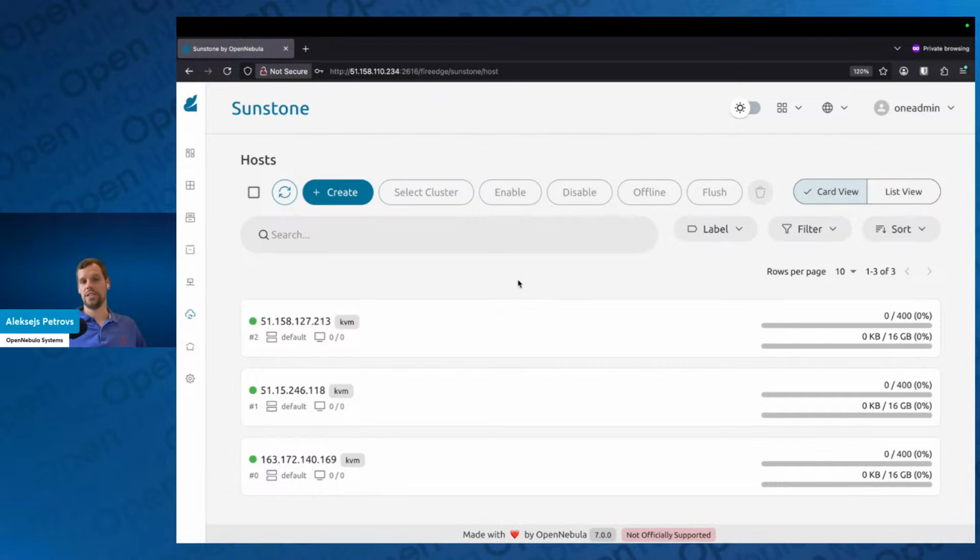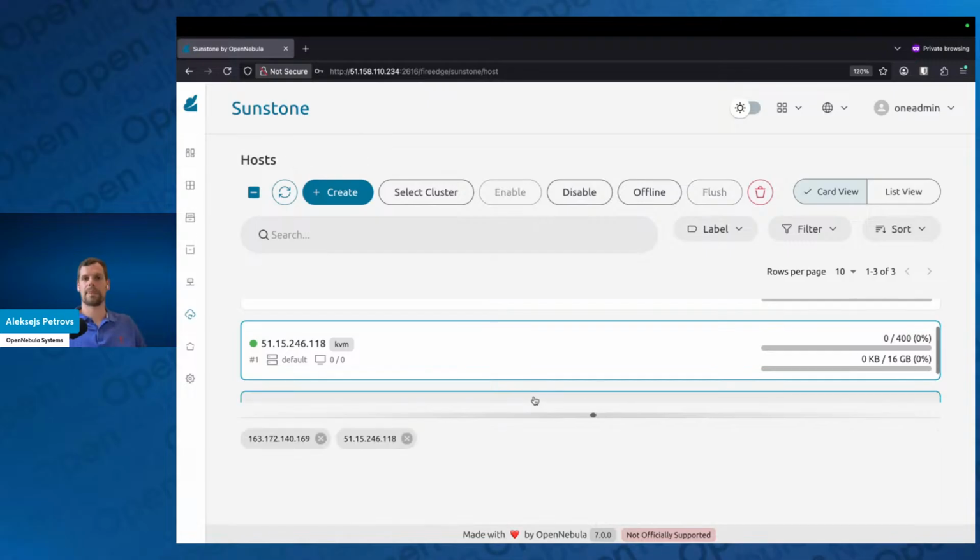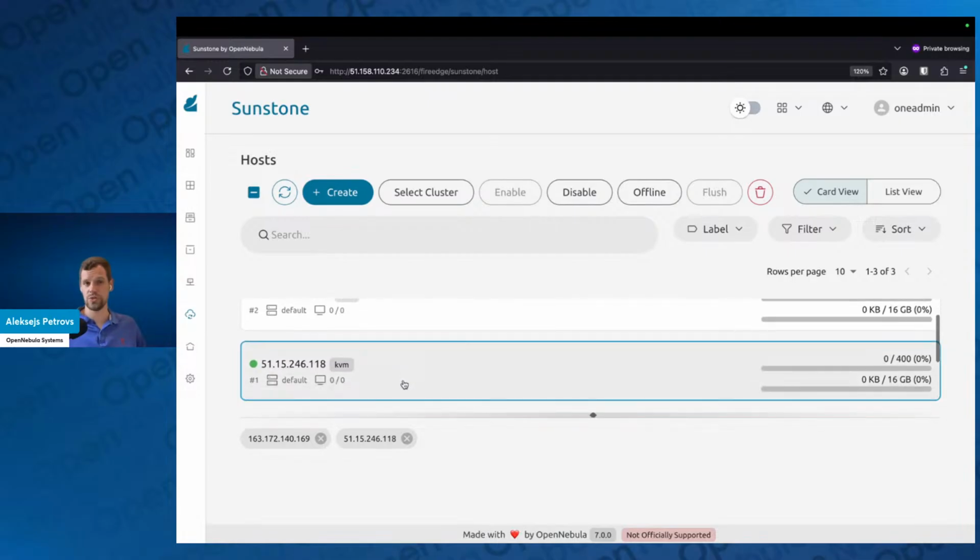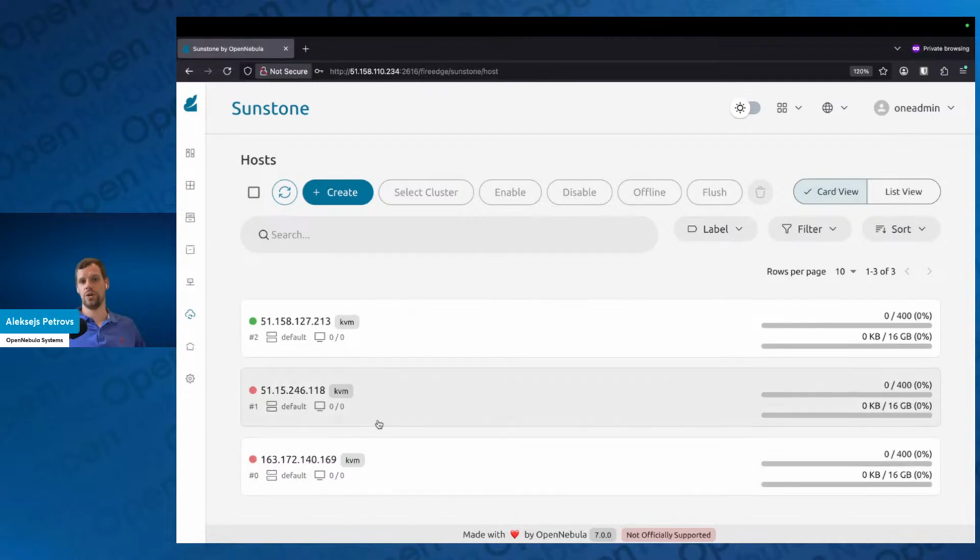Also, by default, I would like all my virtual machines to be deployed on a single host. There are multiple ways to do that, but just to make it easier, select 2 hosts if you have 3 hosts, select 1 host if you have 2 hosts, and click disable. Right? So let's disable 2 hosts so virtual machines are not scheduled on them. That's how I will be able to fill in 1 host and make sure that the other 2 remain unoccupied.